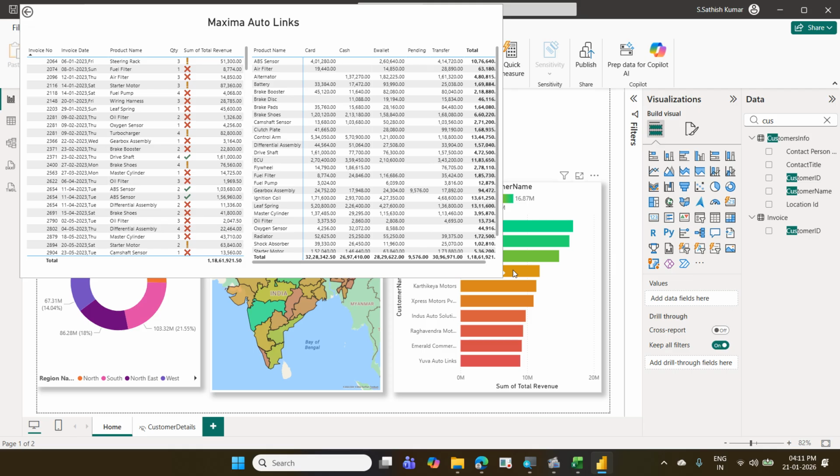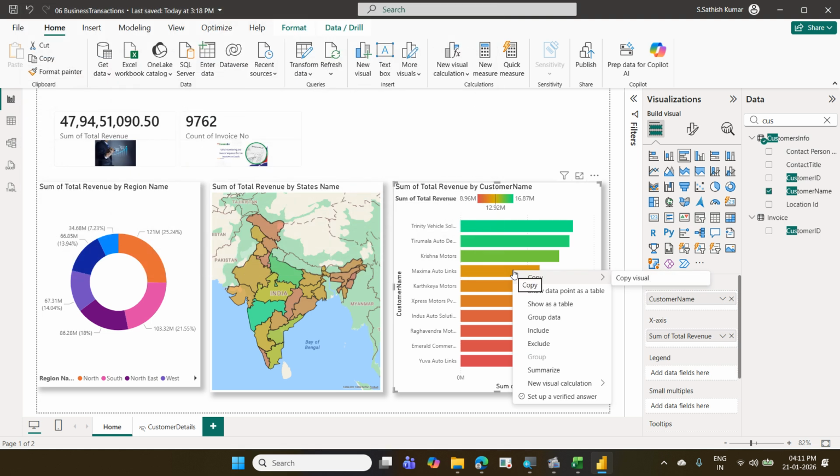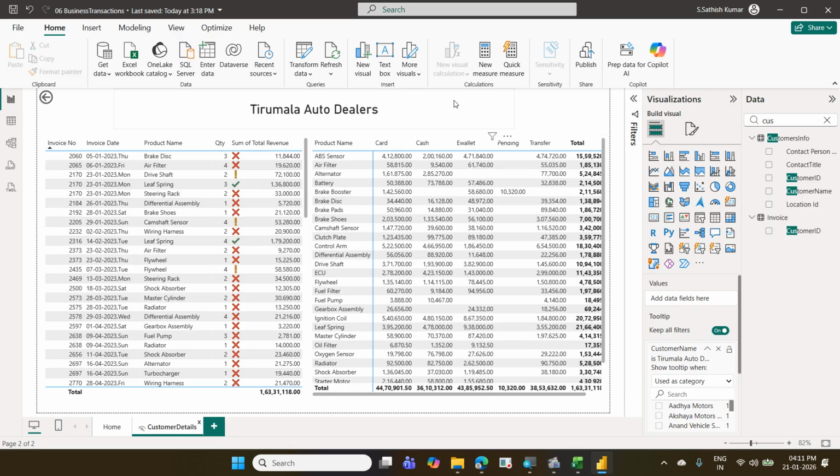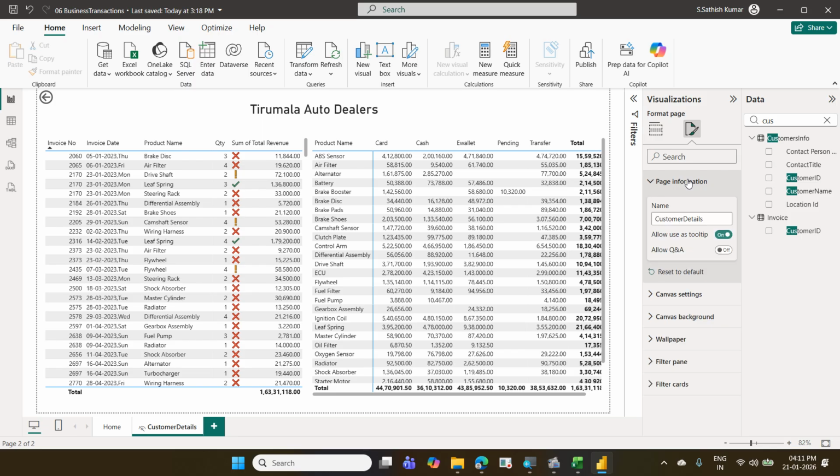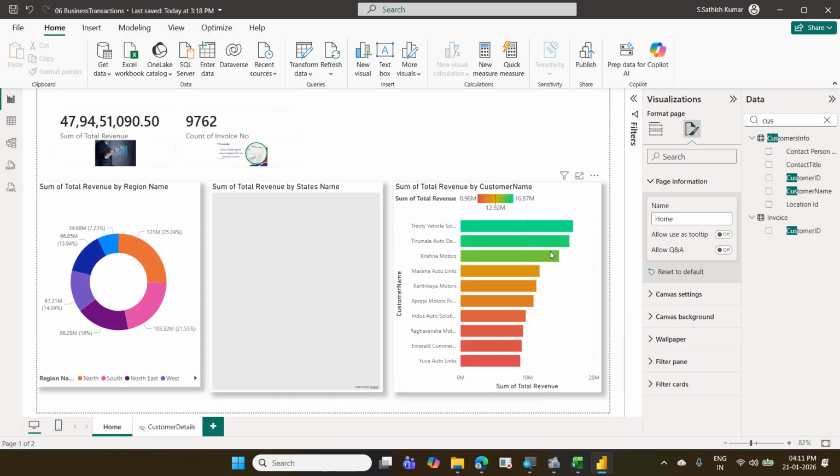When you switch off the tooltip, the tooltip is not coming here. Right click, drill through. Either you can drill through to that page or you can bring the page. Any one can be done, both is not possible. Okay.